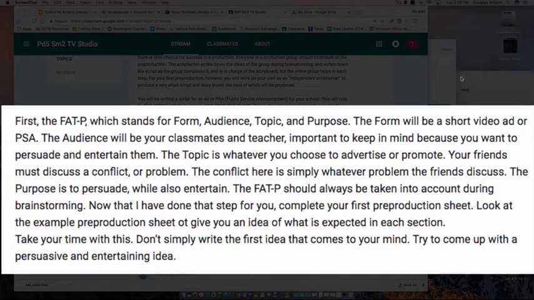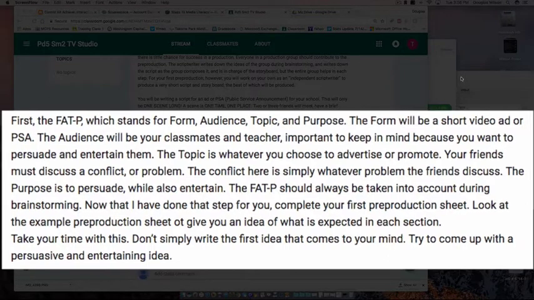The F.A.T.P should always be taken into account during brainstorming. But I've just done that for you. So now that I've done that step for you, complete your first pre-production sheet. Look at the example pre-production sheet to give you an idea of what is expected in each section. Take your time with this. Don't simply write the first idea that comes to your mind. Try to come up with a persuasive and entertaining idea.